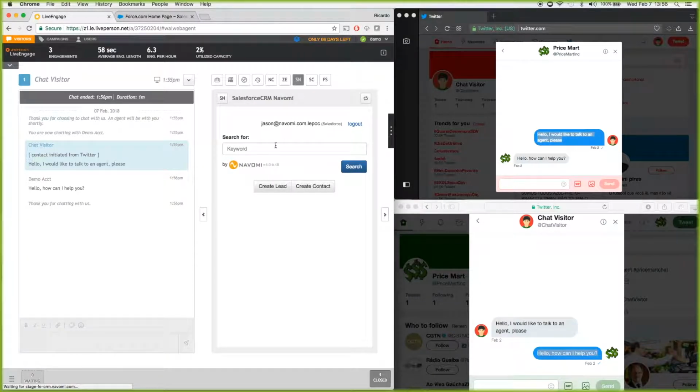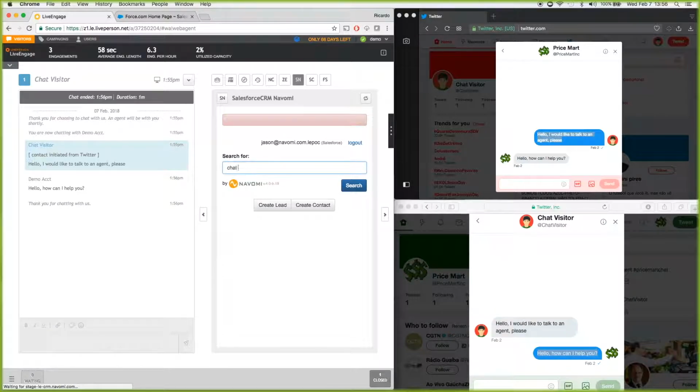Once the engagement is concluded, either via tweets or direct message in Twitter, the agent can attach the conversation to an existing customer through the CRM widget. In this example, the customer Chat Visitor is already registered in the Salesforce CRM, and we can find an entry for the customer when searching by its name. When locating the entry for Chat Visitor, we can link the chat to the customer.